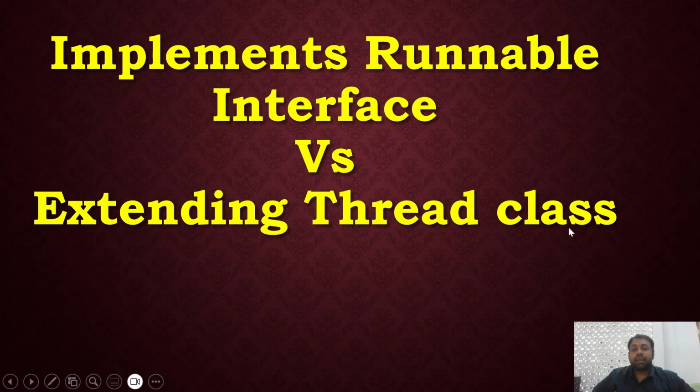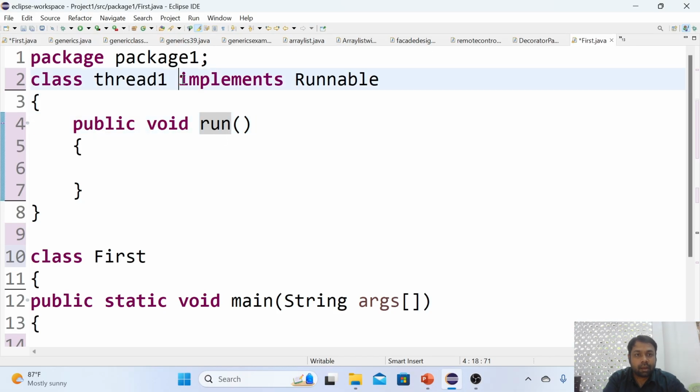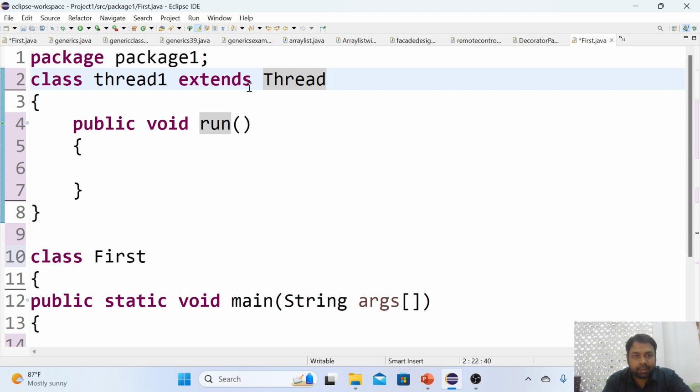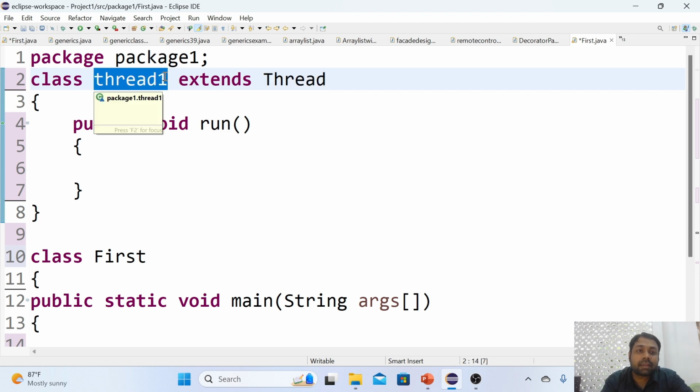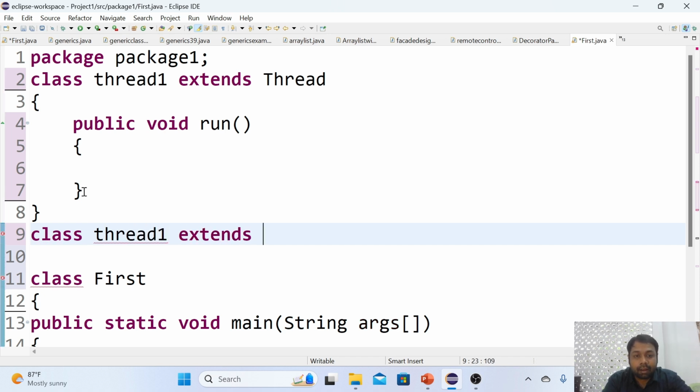Why? Because if you extend any class like this, I will show you, extends Thread. When you create a thread by using extends Thread, it is not the better option. Why? Because this thread cannot extend any other class, as Java doesn't support multiple inheritance. In class Thread1 extends, I cannot write any other class.